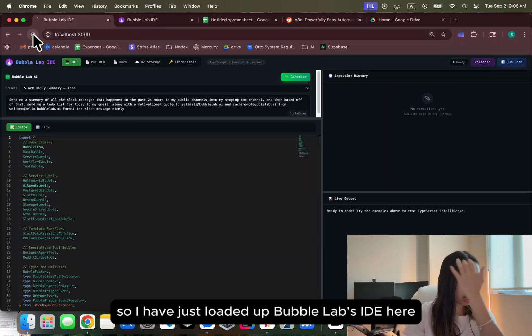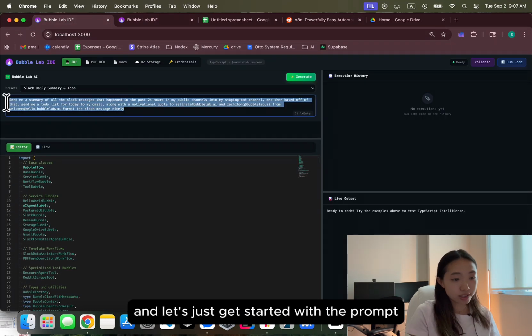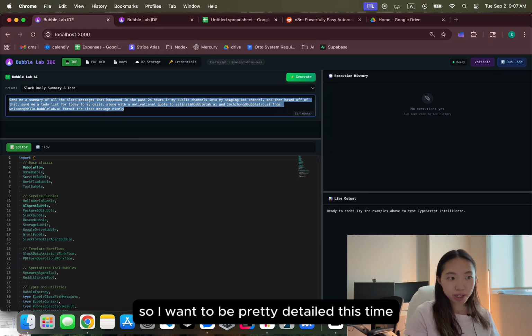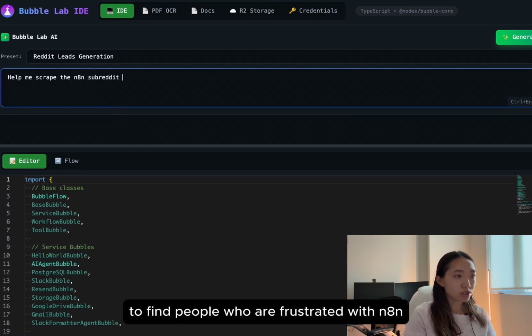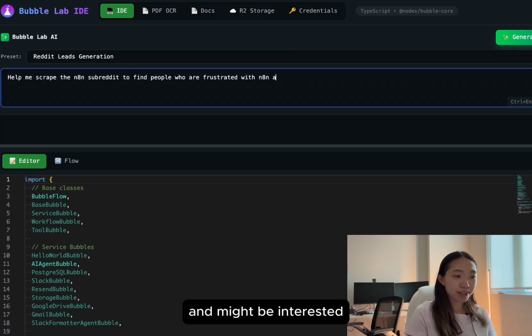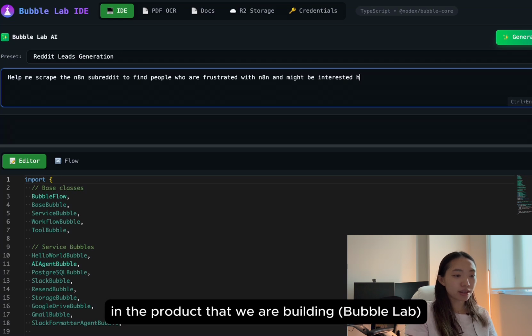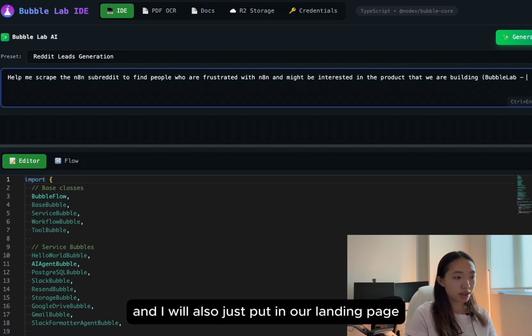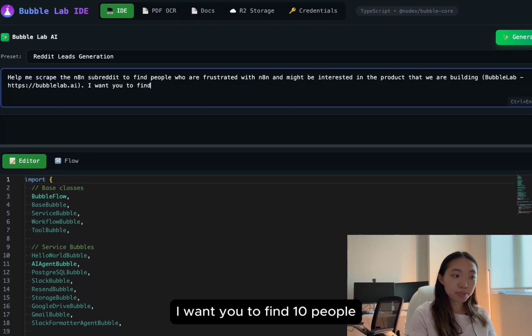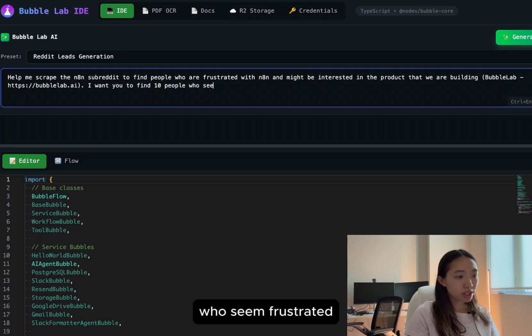I have just loaded up bubblelab's IDE here, and let's just get started with the prompt. I want to be pretty detailed this time. So let's say, help me scrape the n8n subreddit to find people who are frustrated with n8n and might be interested in the product that we are building, bubblelab. And I will also just put in our landing page. I want you to find 10 people who seem frustrated.